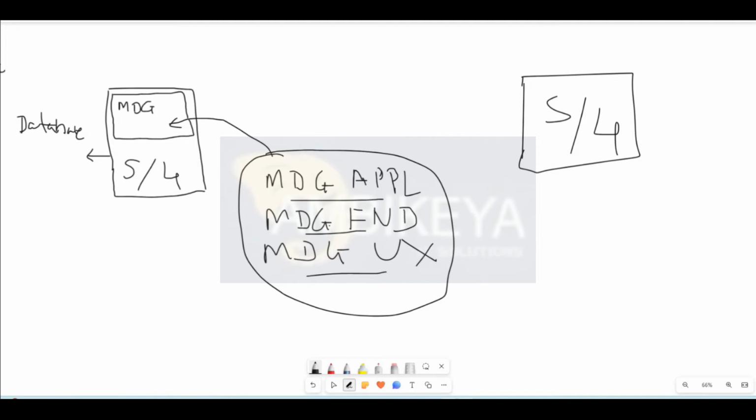But these software components are the add-on, or part of the MDG add-on, and that activates the functionality of MDG. So it's not relating to any specific area or any part. It's activating your functionality.